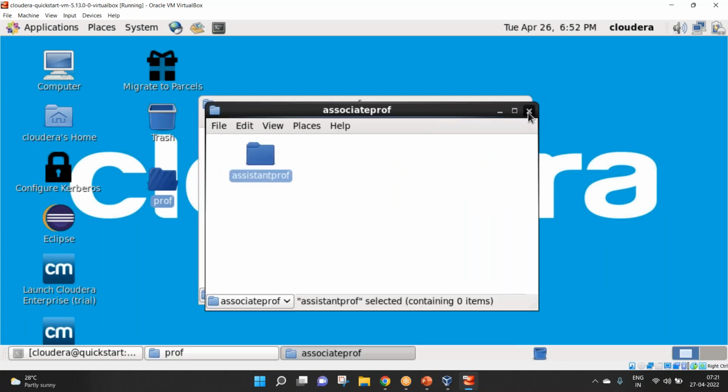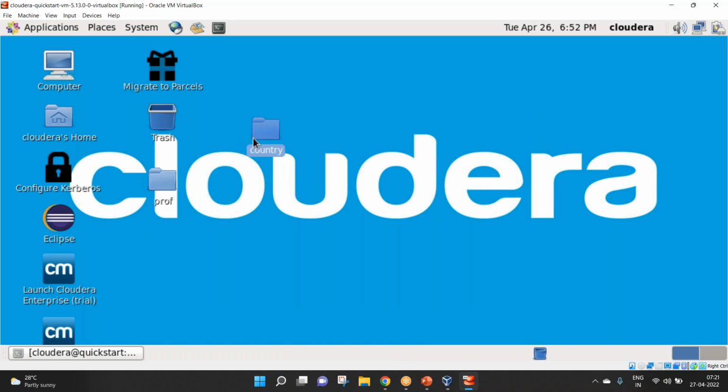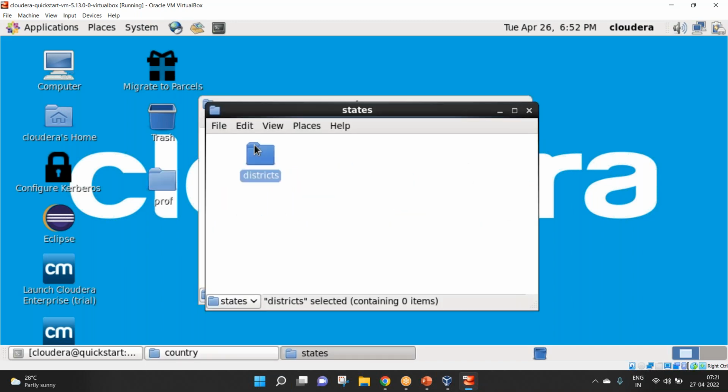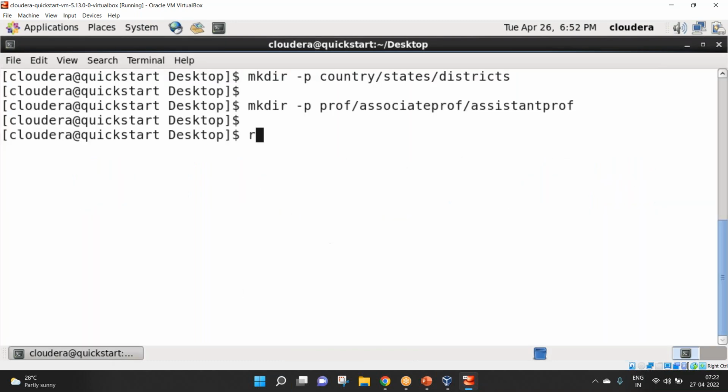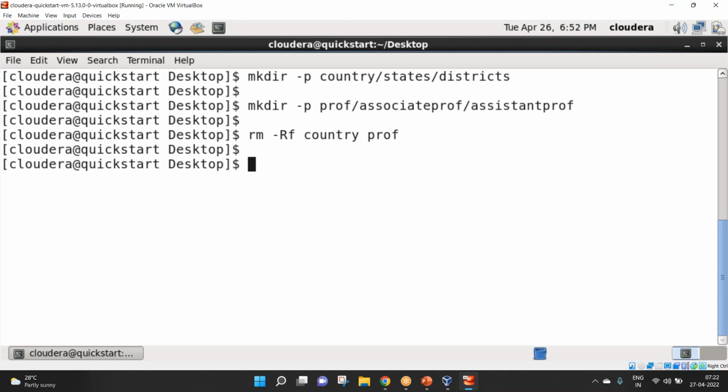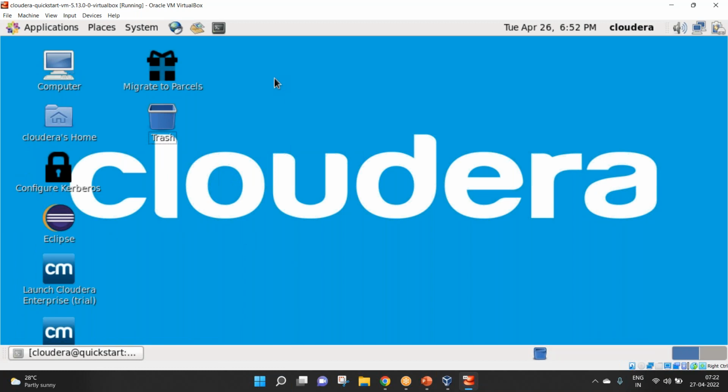So let's say I wanted to remove these two together because we have country, we have states, we have districts, right? So I want to delete both in a single shot. Let's try this. So rm with hyphen r. I've shown with small r, let me show with capital R also. Let's try with country and let's try with professor. So both are deleted, right?